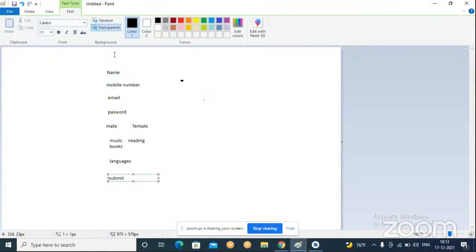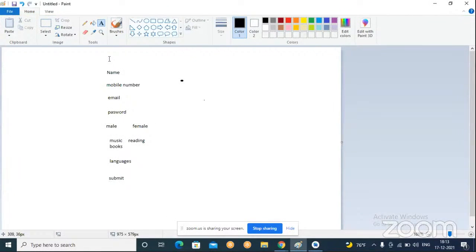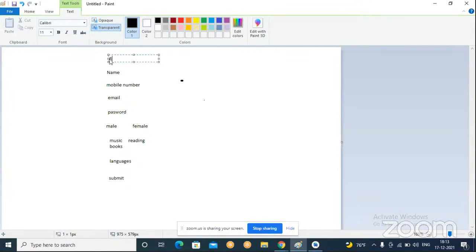Please all of you copy down this name for creating registration page. These are the things we required. Registration page. For creating registration page, these are the things required. Name, mobile, email, password, either male or female.